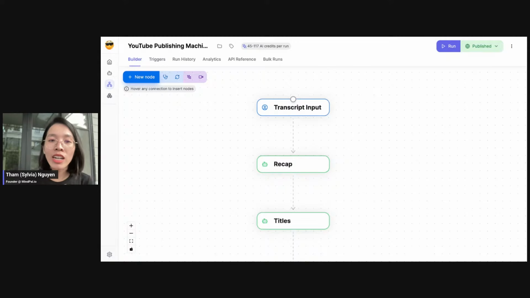What I like about MindPal is that I have the freedom and the full control over how the agents and workflows would work, so I can customize them to work exactly as my team or myself often do it, which is very unique to us, and it's not something that off-the-shelf AI tools can do.